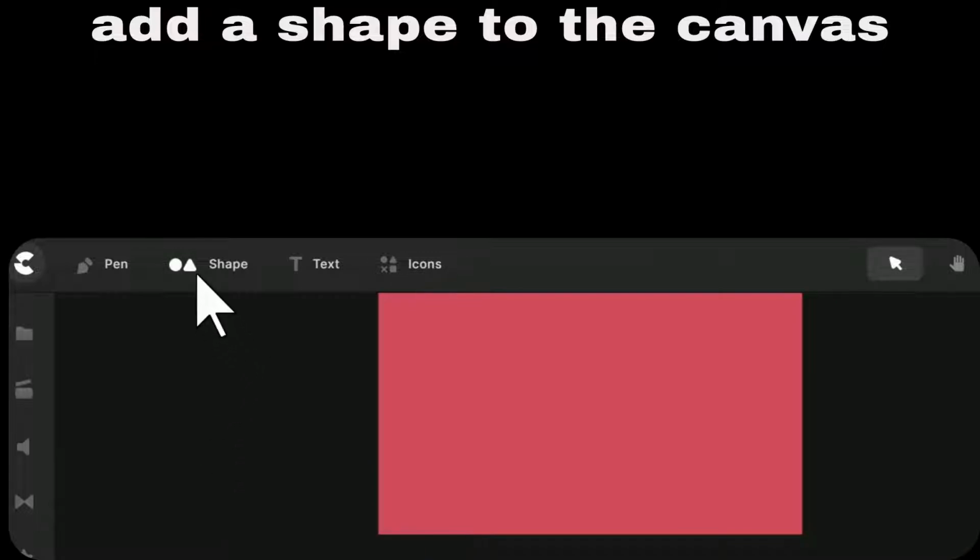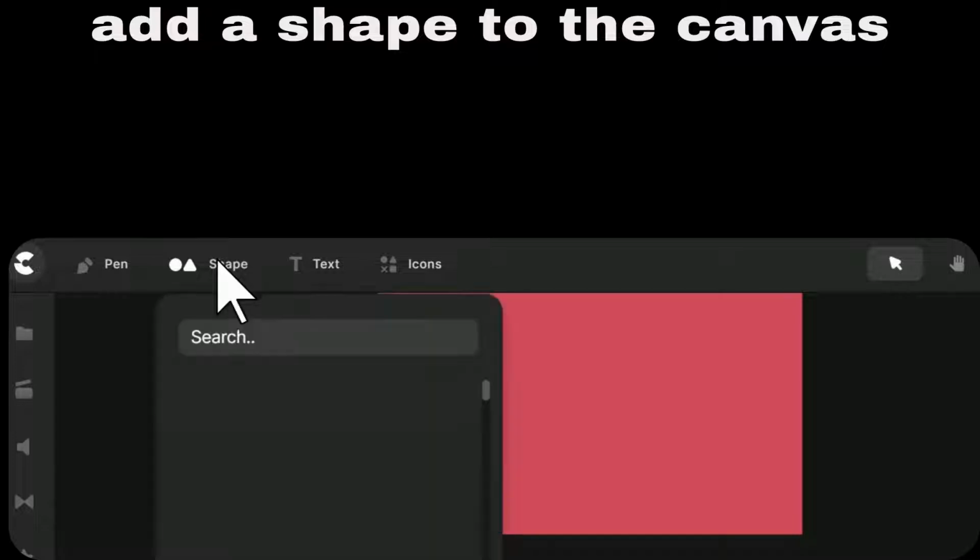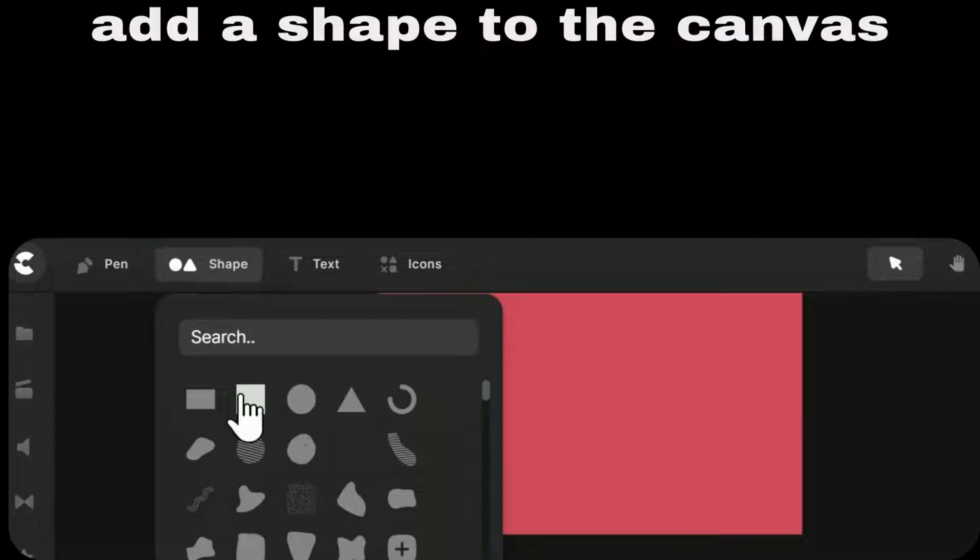Move to the top of your screen and pick the shape icon. When it comes into view, you can pick the shape you want to use. However, note that the canvas is now covered by the shape overlay.